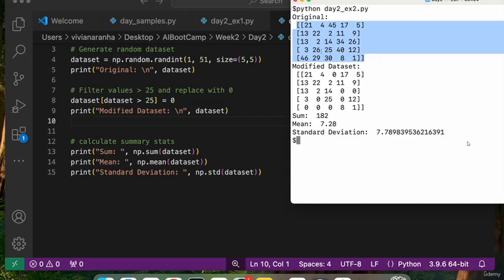It has some numbers which are above 25. So those are, for example, this 40 is set to 0. This 34 is set to 0. So this is the modified data set with values restricted up to 25. The sum of this entire data set is 182. I'm not going to do addition manually. I trust the system. The mean is 7.28 and the standard deviation is 7.78.